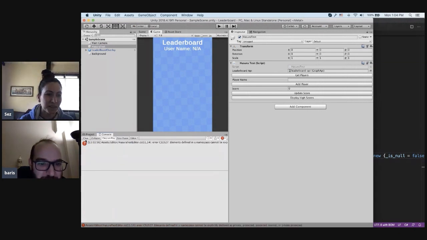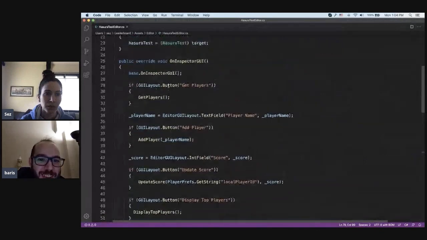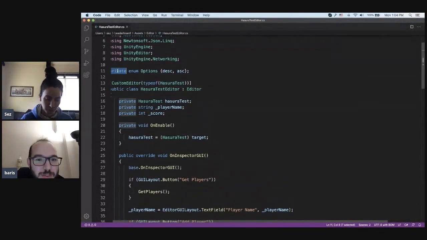Also, hit clear. Okay, what's that? Elements defined in a namespace cannot be explicitly private. Maybe. Okay, then just make it public. Yeah. Public.